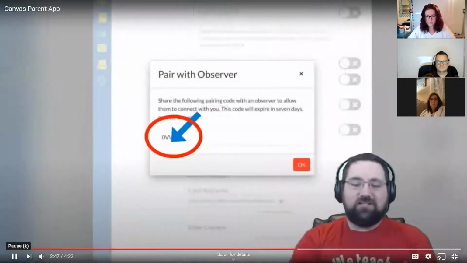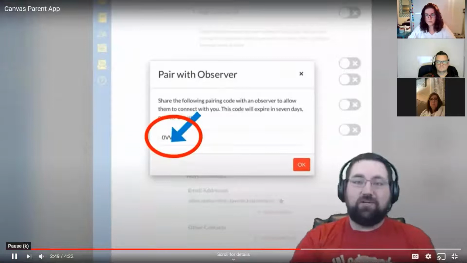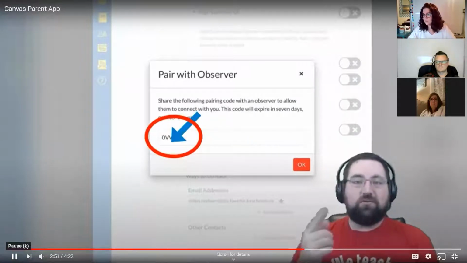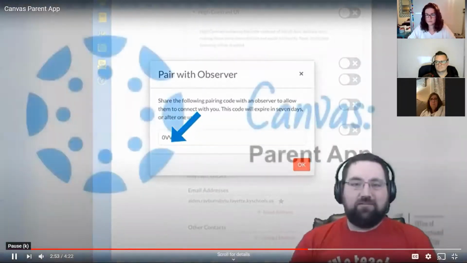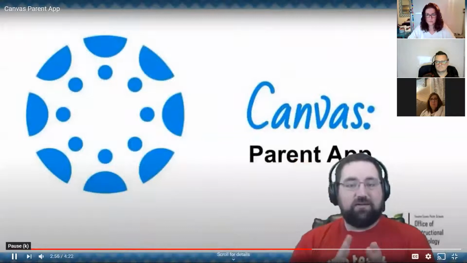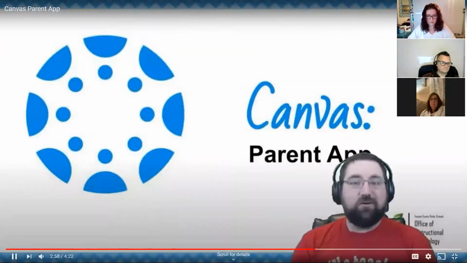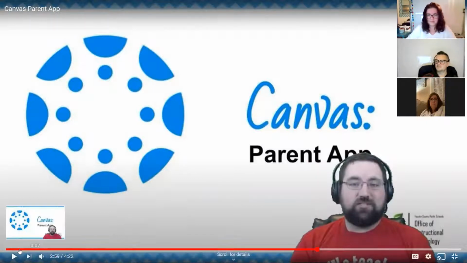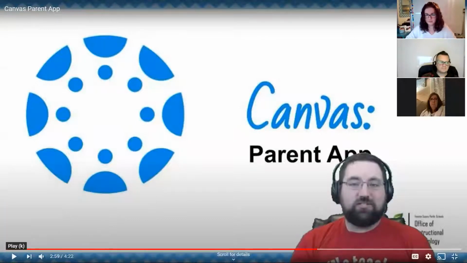Now that 6-digit code is what you need to put inside the parent portal when you go to create your account. So if you haven't already done that, I would like you to go do that first so that then you can follow along with our instructions. That's not something you need to do now. You'll have access to this video off of that document, so that's not something you need to do right now.